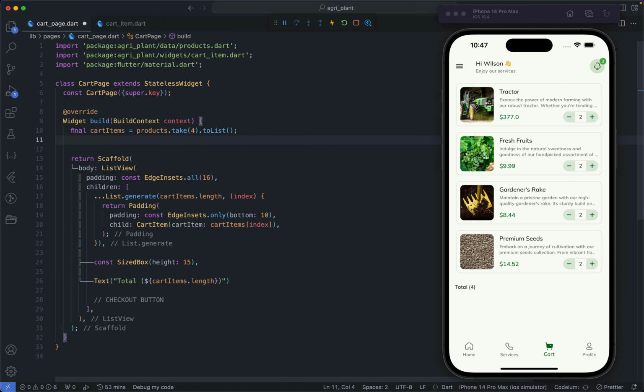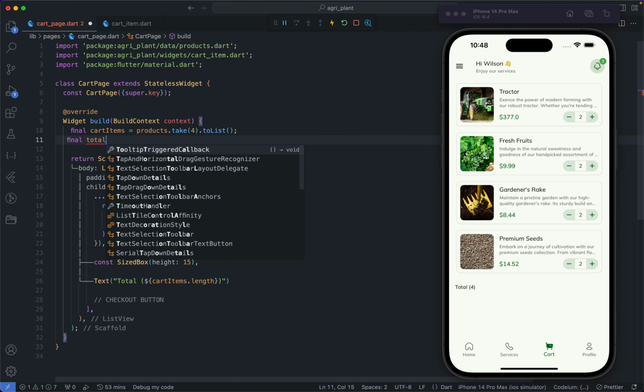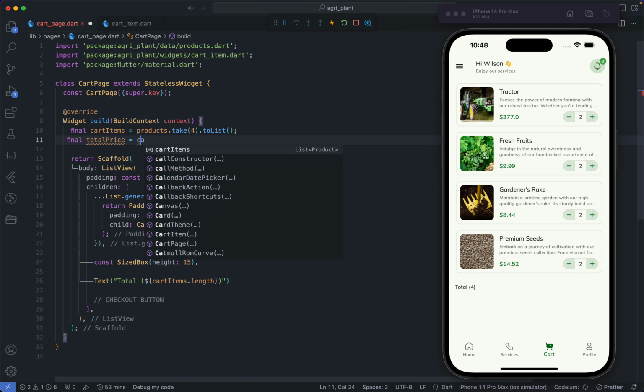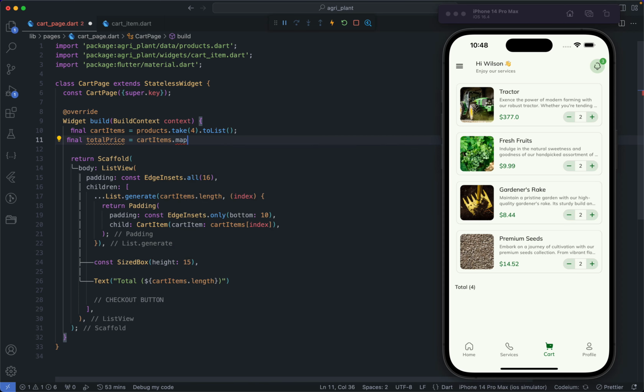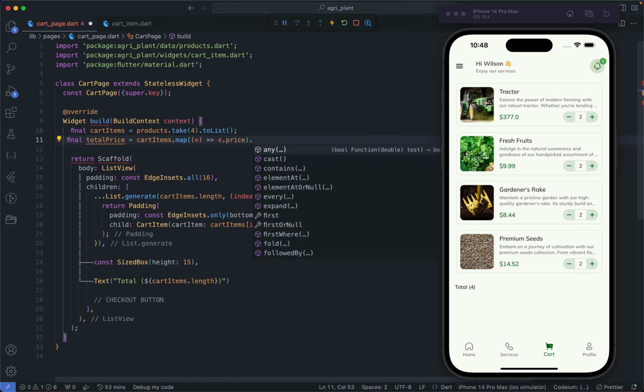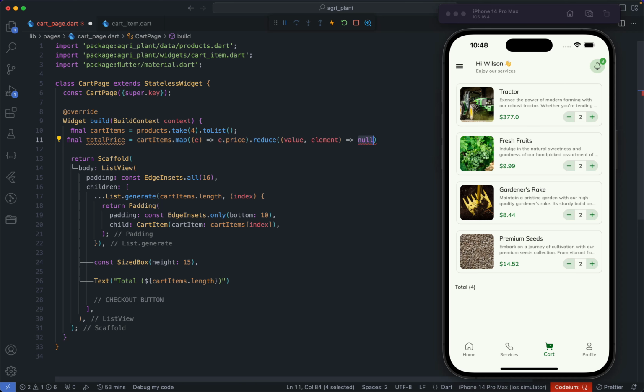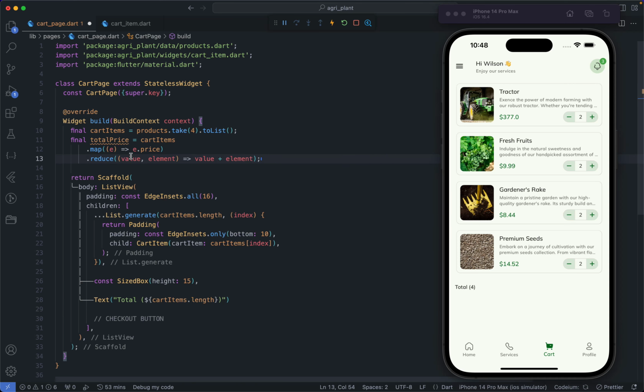So the total price. So we're going to create a variable for the total price. So that's going to be final total price, and that's going to be cart items dot map. So, and then I want to return the price for each item, right? And then I'm going to reduce those price. So I'm going to add all those price, and then it's going to be value plus element. Right, so this is just going to calculate for the total price. You can use reduce, or you can use fold. There are a lot of ways you can do this.